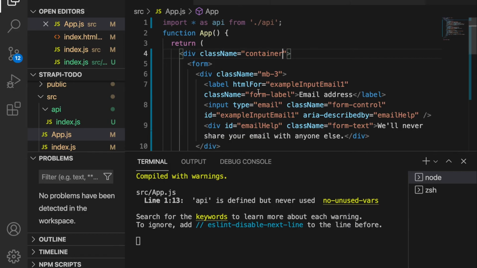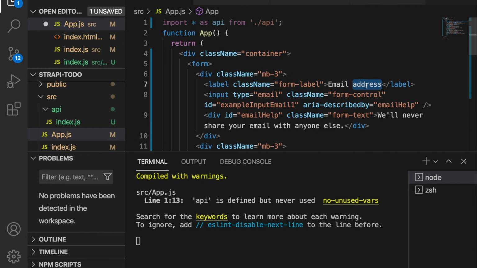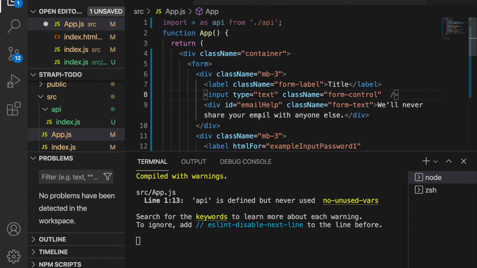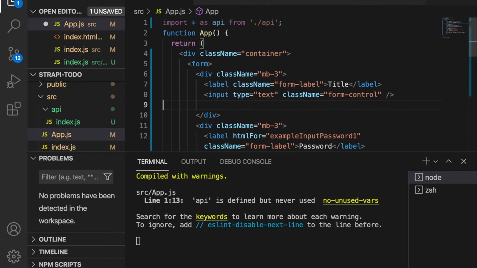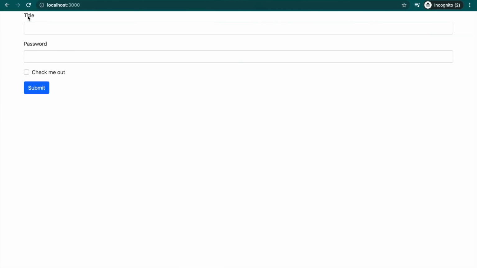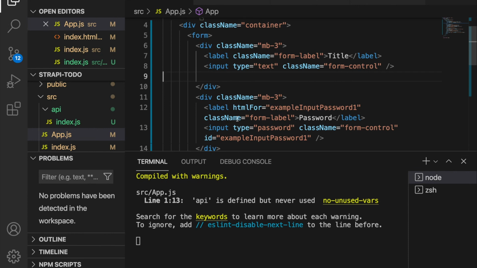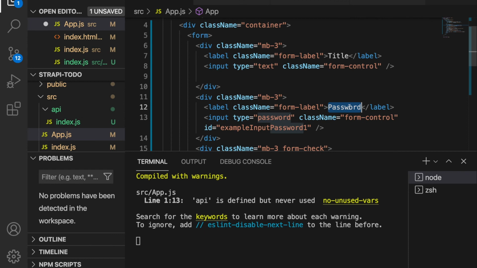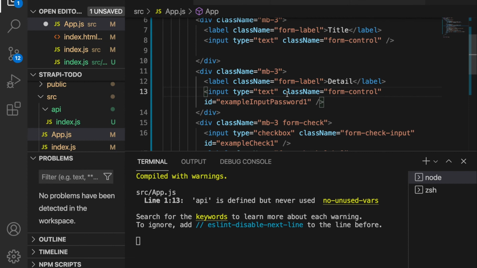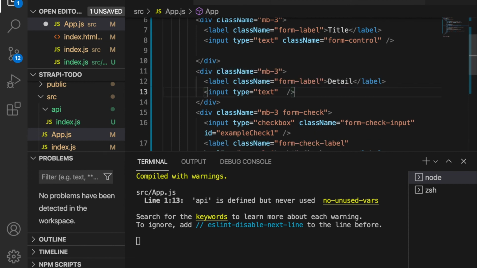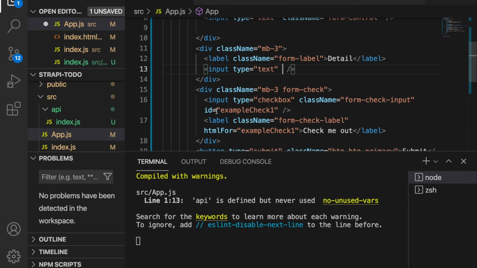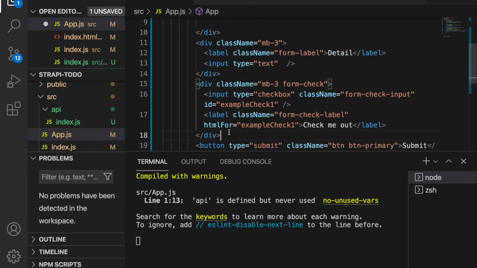And now we are going to edit this form. For example, we have to change this to title, and then the type is text, and we do not need the ID, and we also do not need this div, so we can delete this. So now we have just a title, and now we also do not need the HTML for the password because this is not the password, this is for the detail, and again this is just text, and we have to remove this className and ID, and also we do not need this checkbox, so we totally delete this.